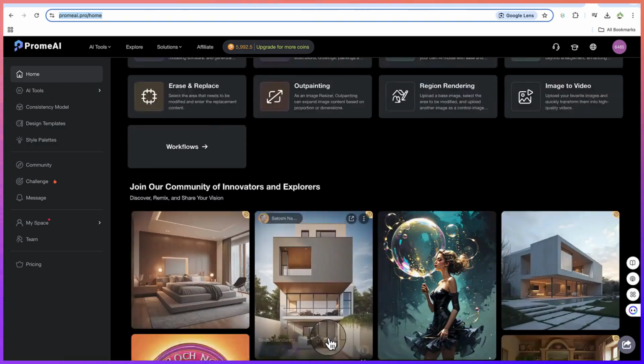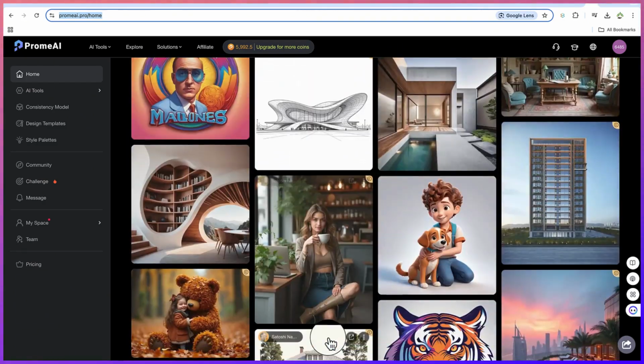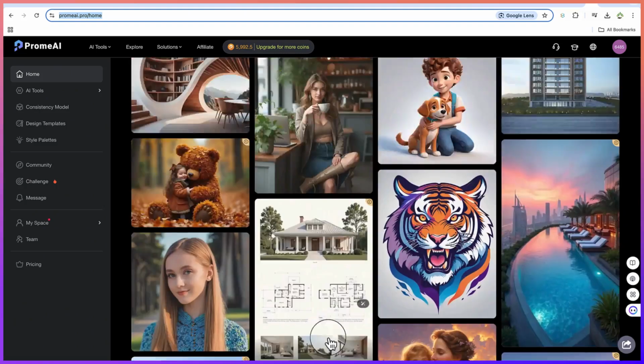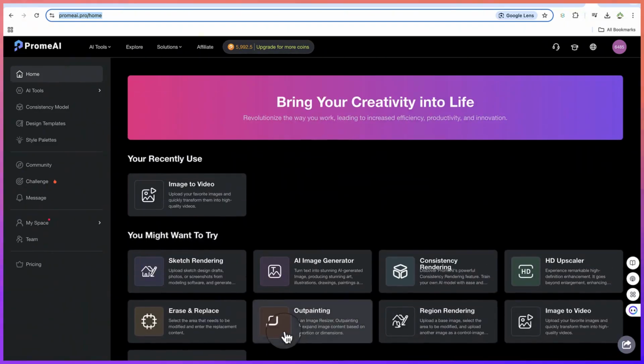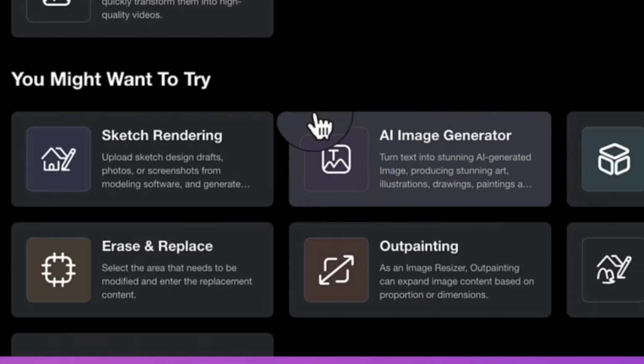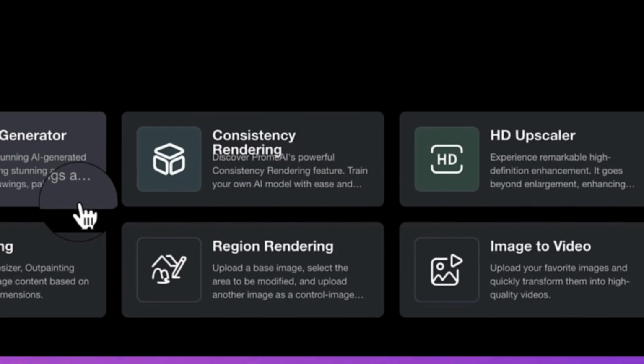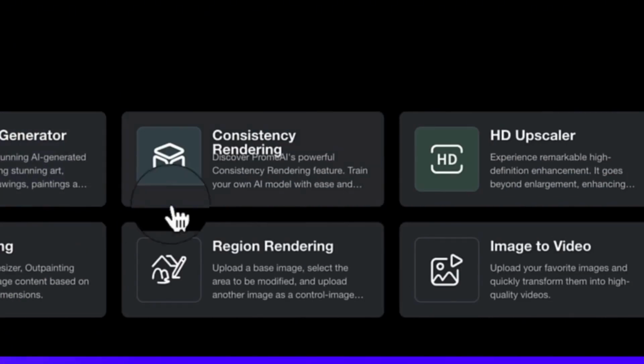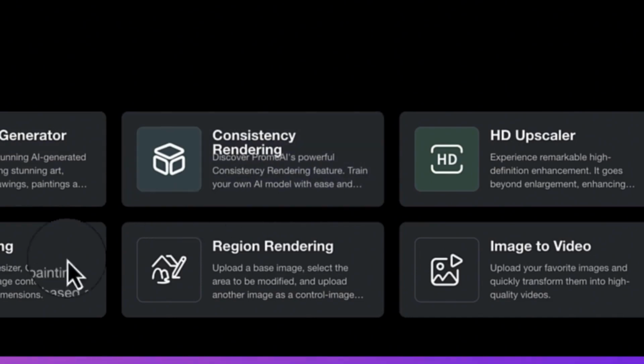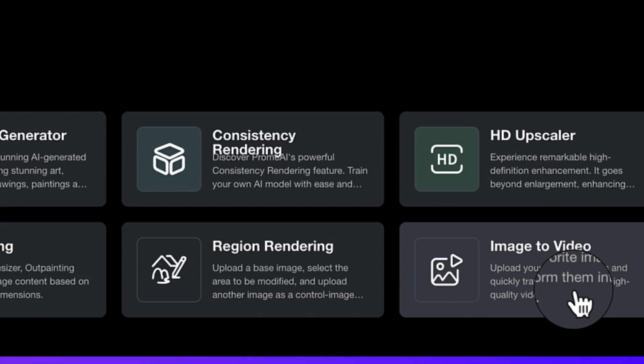Now, there are so many things to look into over here. There's so much inspiration that you can pick from as regards the ideas of what you can do. And most of the key features that you can find here are displayed over here. For example, image to video, you can upload an image and it's going to help you convert it into a video. You can do sketch rendering, AI image generator directly. You can generate images from text, and we have consistency rendering, upscaler, erase and replace. From an image, you can erase a section and replace it with something else. And then we have image to video, of course.